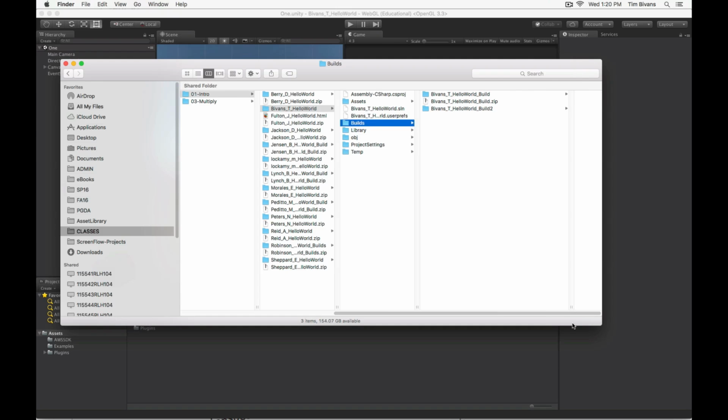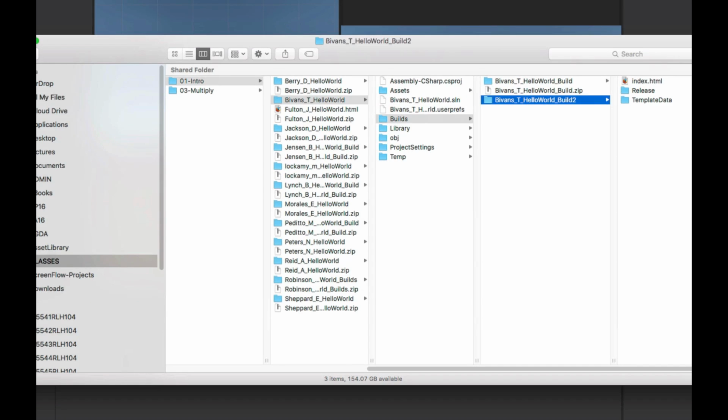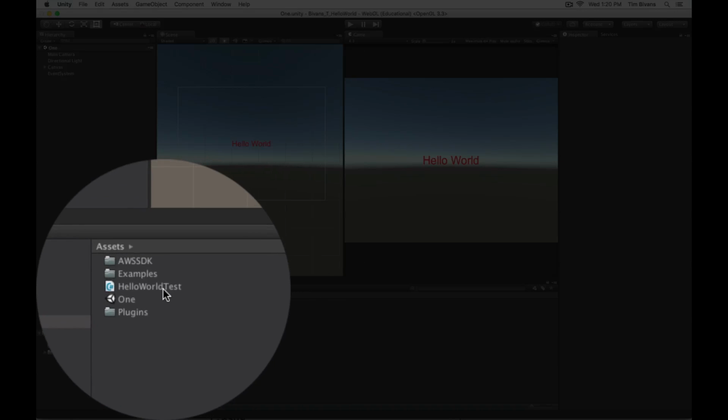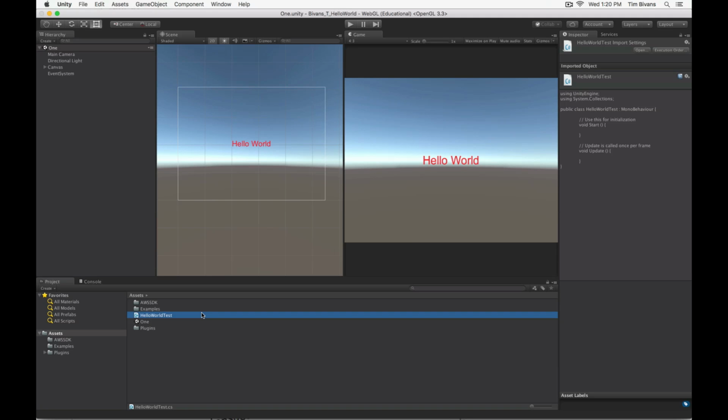All right. So my Hello World builds folder, and here's my Bivans Hello World build 2. Now the Hello World project, as stated in the instructions, didn't have any C# files with it, but the rest of the projects will, right? So if we look over here, I've created a C# file just to show you how to do this. You will need to include copies of your C# files in your project folder.